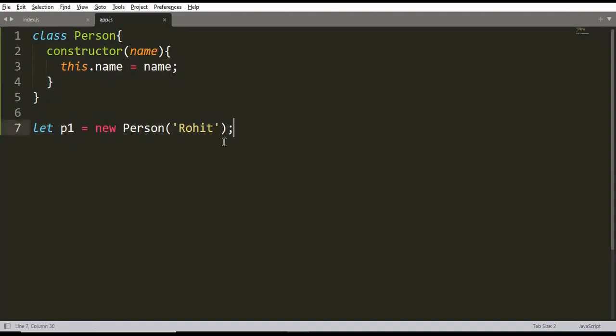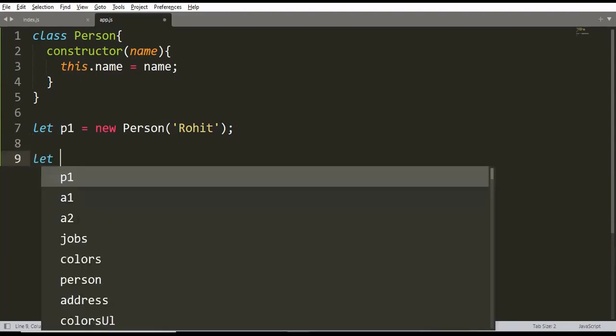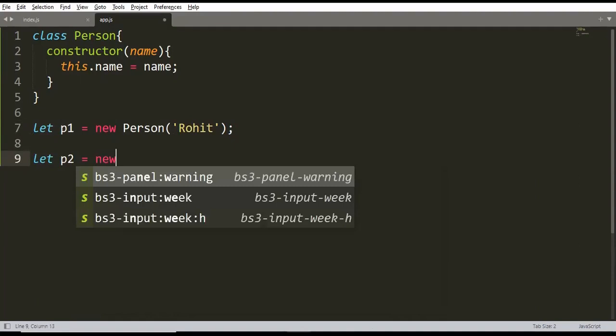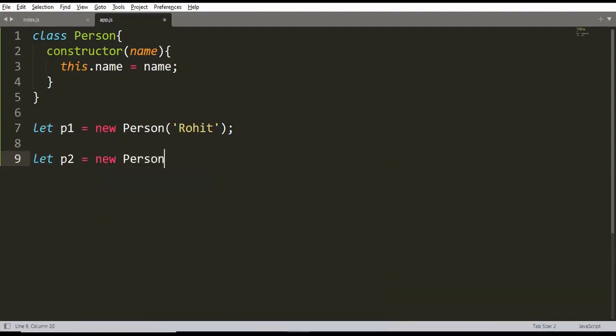Now, if we wanted to store information about another person, we have to create another object, new Person. In this, we can put another person's name, let's say Govind. This is how classes are made, and this is how constructor functions work.